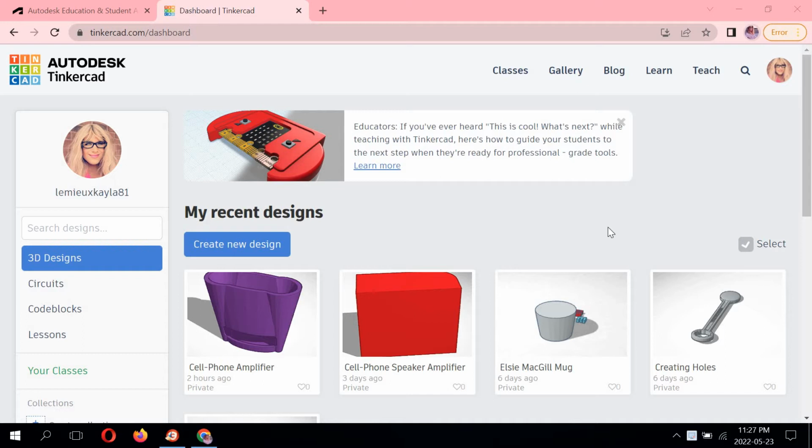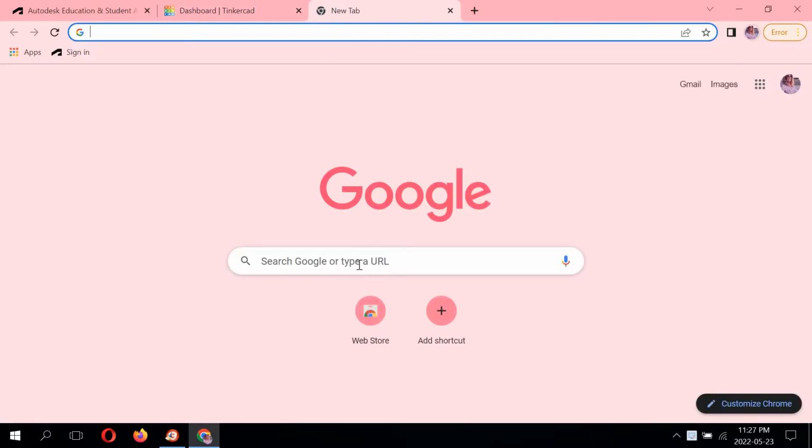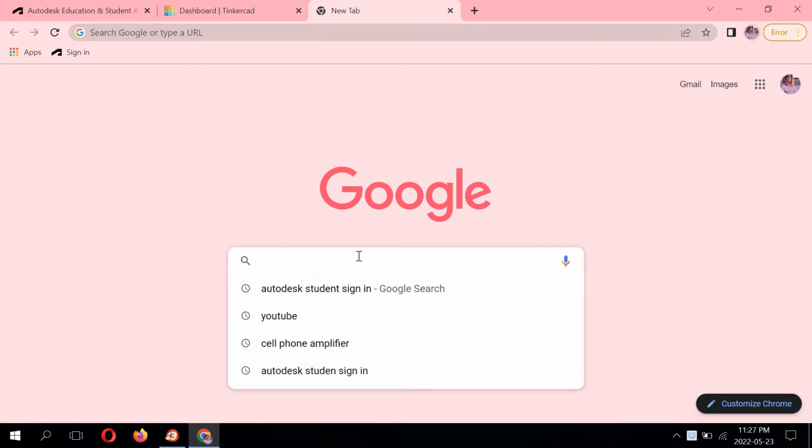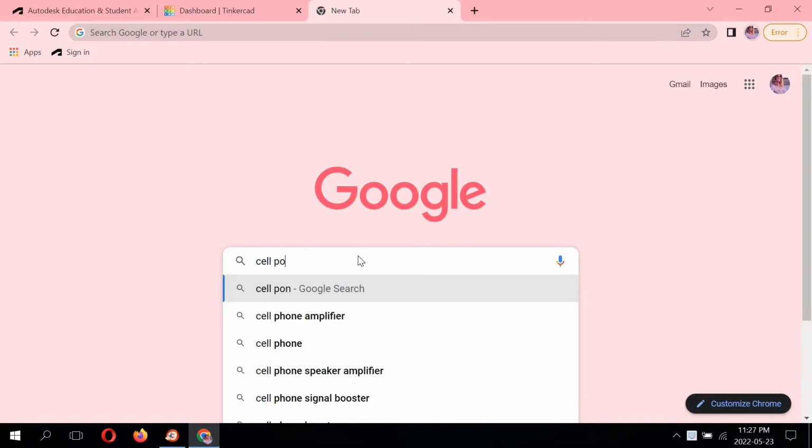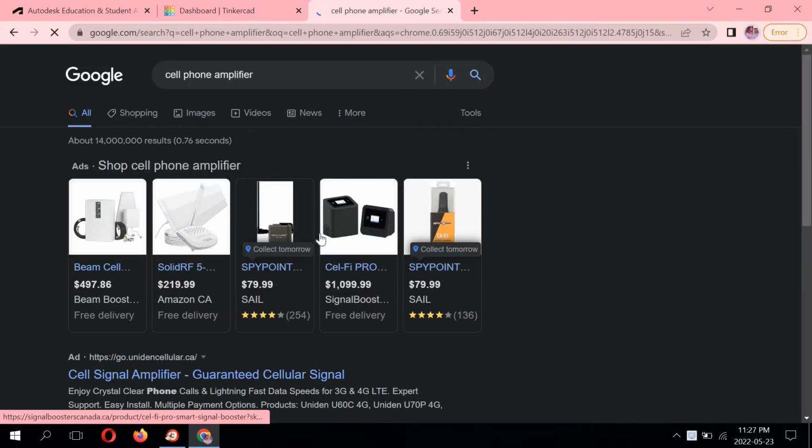This is going to be an introductory video on how to use the basics of TinkerCAD to design a prototype project. The project that I've selected to make is a cell phone amplifier. To take a look at examples that already exist, I'm going to switch over to Google and type in cell phone amplifier, and we'll take a look at some examples under images.